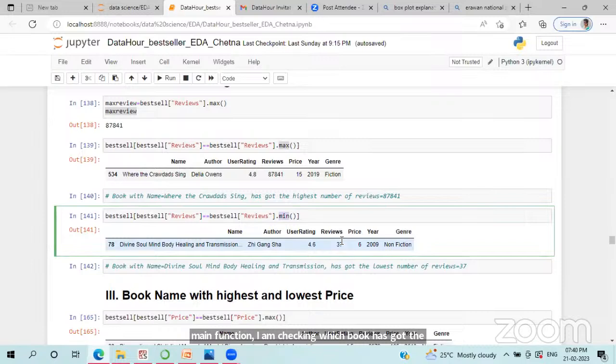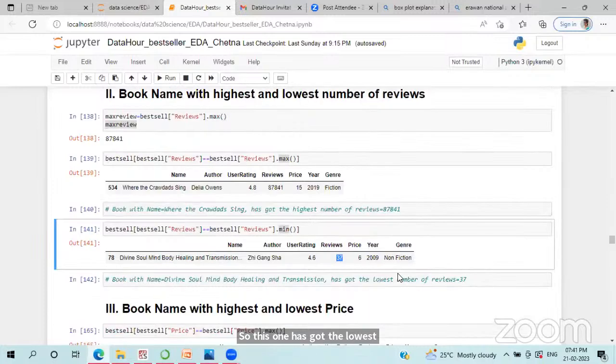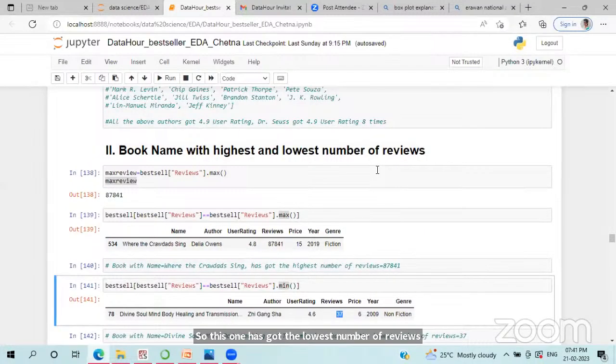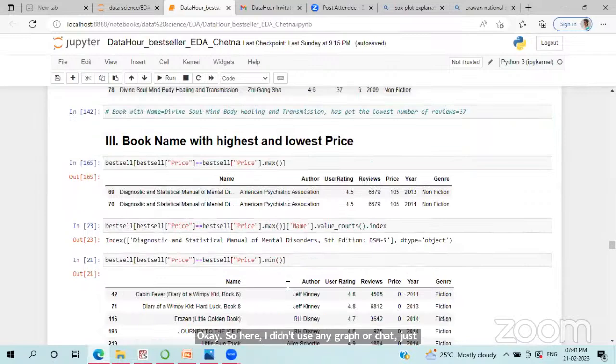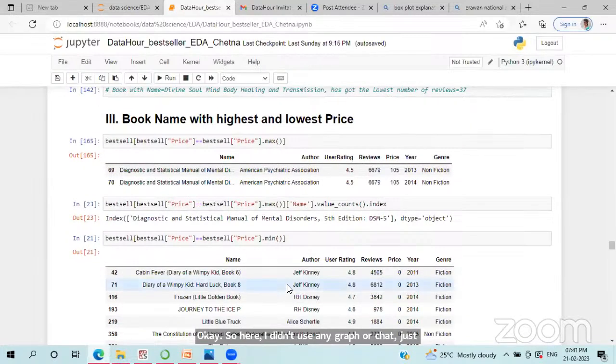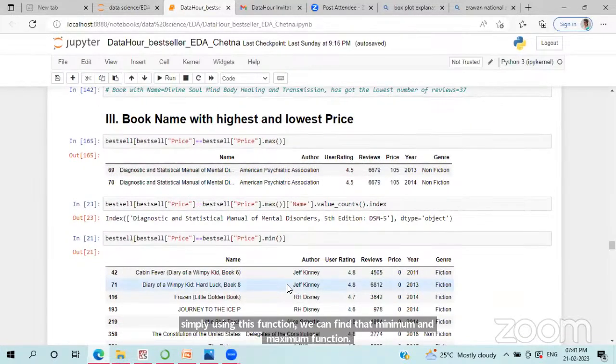So here I got the reviews, that is 37. This is for this book and this author. So this one has got the lowest number of reviews. Okay, so here I didn't use any graph or chart, just simply using this function, we can find that minimum and maximum function. Third question is find out the book name with highest and lowest price.